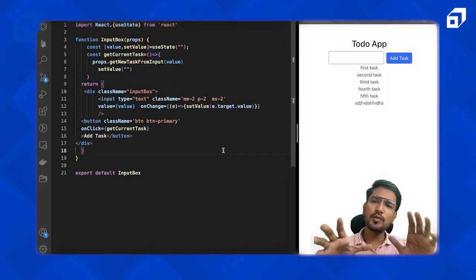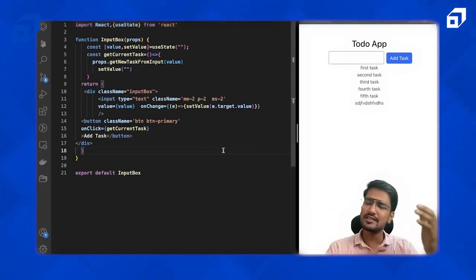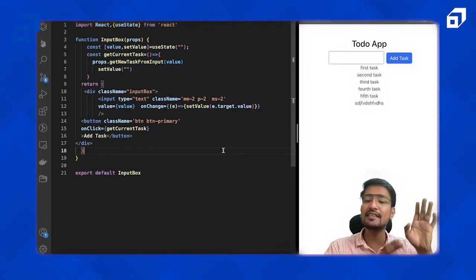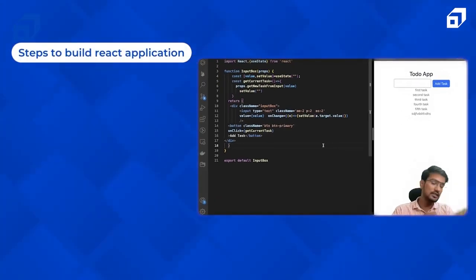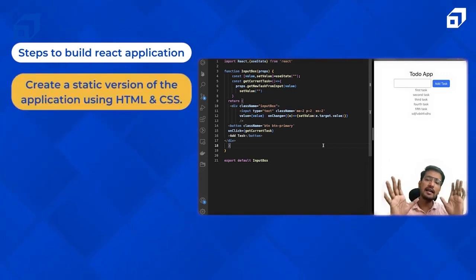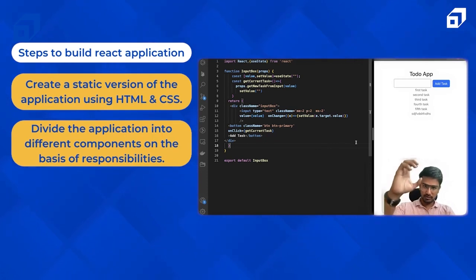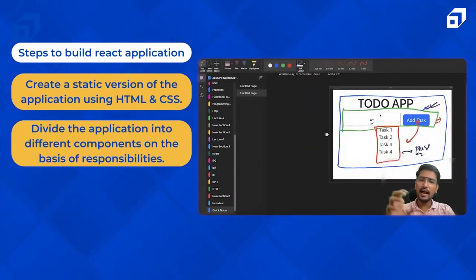So now we know how to build a React application using these simple steps that you should always keep in mind. So let's just revise all of these. First of all, look at the UI and create a static version of it using HTML and CSS. Second, look at that UI and see the different components that can be divided by responsibilities. So what I did was I divided this application into two parts. First was responsible for taking input. Second was responsible for printing the output.